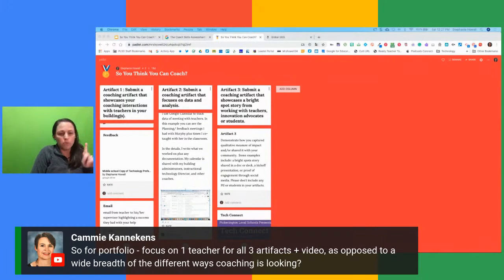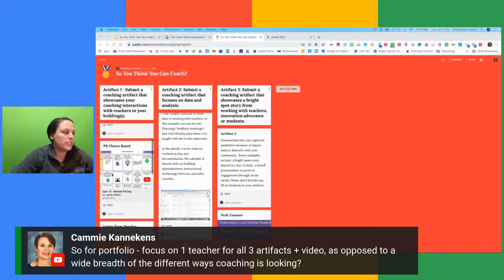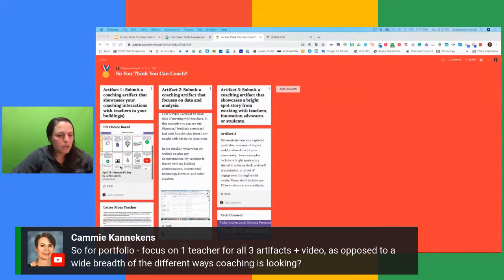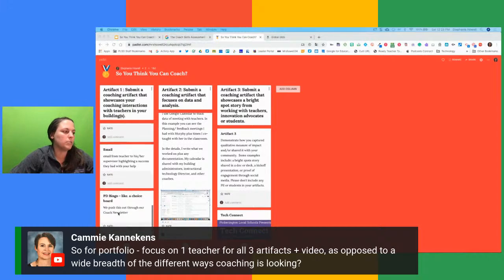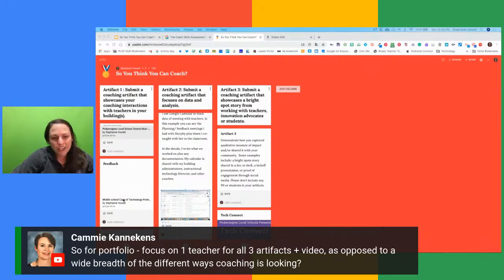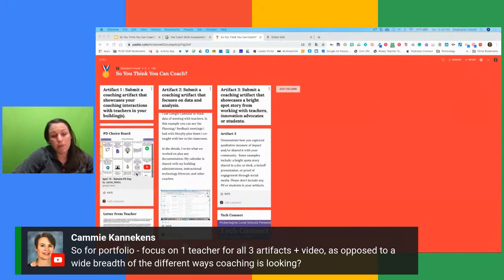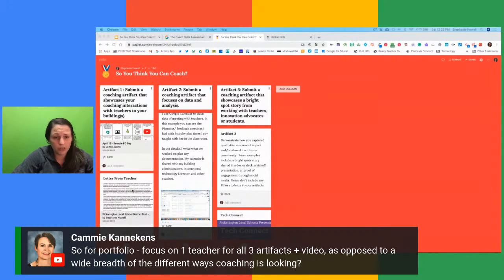You only need to submit one to Google. I just wanted to provide a couple others. So I submitted my PD choice board. But these are just some other examples that you could add to your portfolio if you don't have a PD choice board, but maybe you have a really nice email from a teacher. It doesn't matter. Google just wants to see that relationship there and that you know your teachers. So only pick one. I'm sure they won't yell at you if you submit more than one, but really focus on one piece.